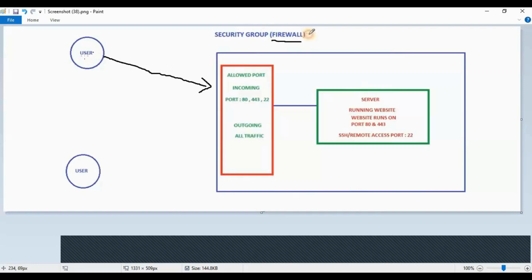So if this user is using some specific port, by default, we can use port number 80 for deployment, or we can use 443 for SSL, or we can use the other port, that is 22. So only these ports are allowed. All the incoming requests will go through the firewall. If these ports are actually used for the request, then the firewall will allow that request to hit your service.